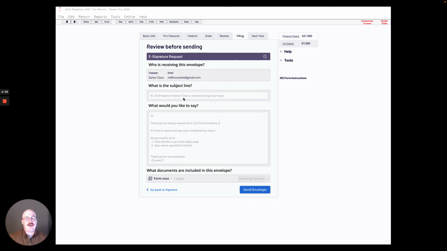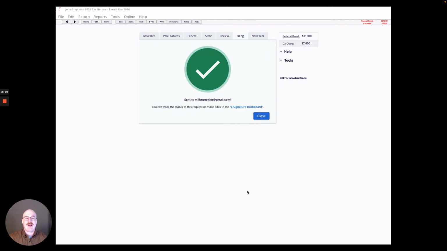You'll also notice here that there is a template that I can modify if I so choose, but I think this is a pretty good template of what I want to send to my client. So I'm going to go ahead and hit send envelope. And just like that, it lets me know that I've sent this envelope. Pretty easy. In just a matter of a few clicks, I was able to create and send an e-signature request.